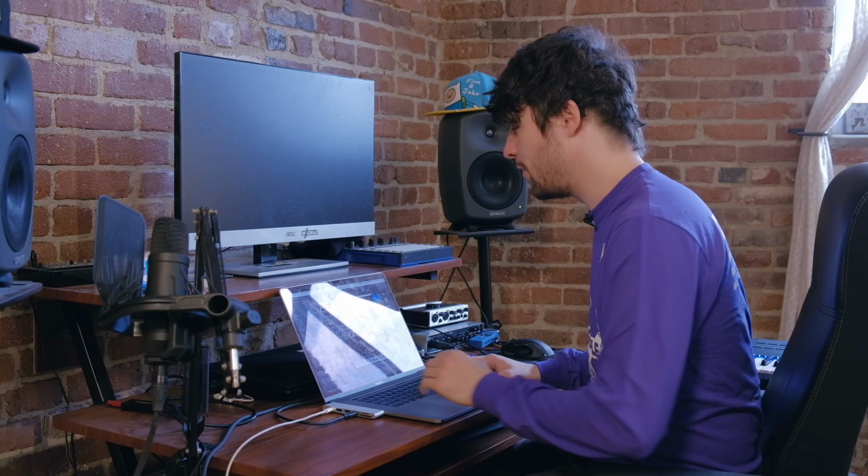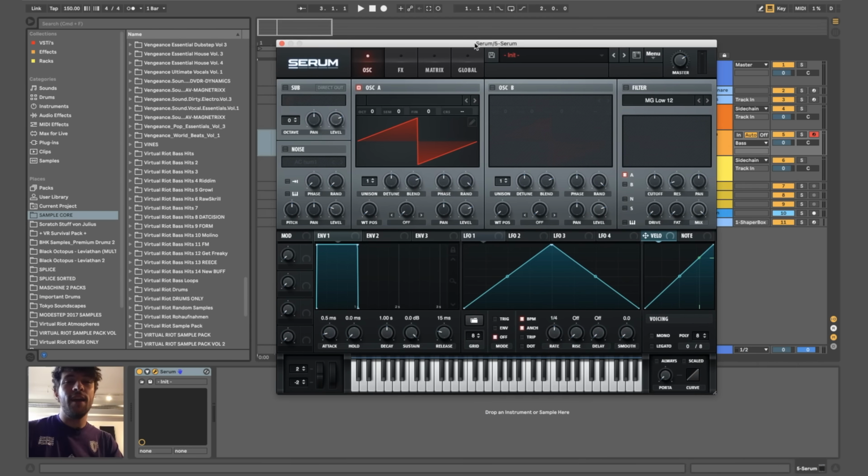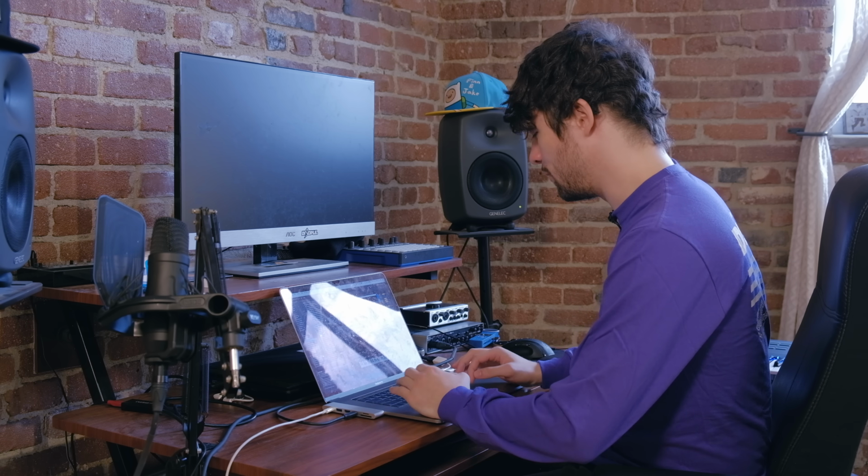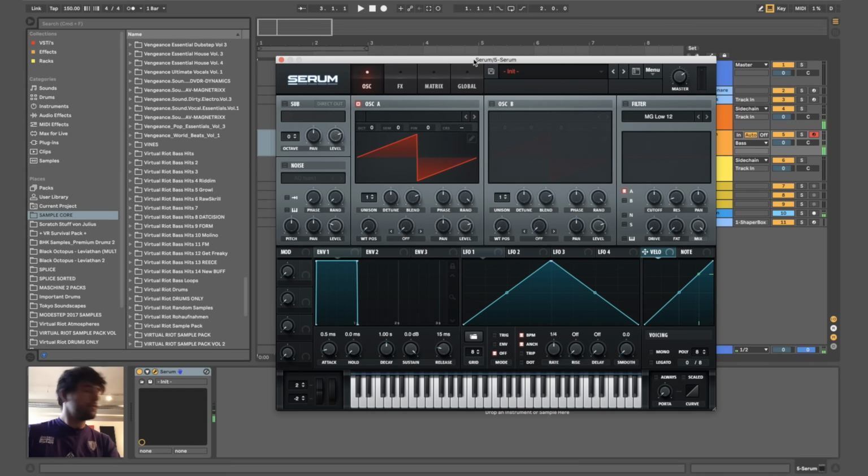Hey guys, what is going on? My name is Virtual Riot, and today we're gonna make a bass sound from scratch. So instead of me showing you a project file and a bass sound I have almost no memory of making, we'll go through this step by step and you can see every single thing I do. So we'll just start from an init patch.